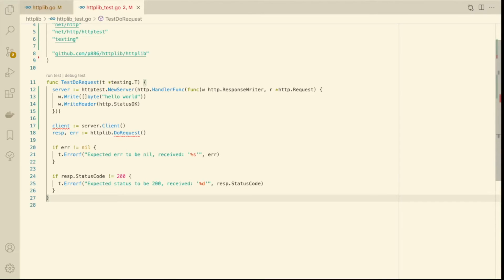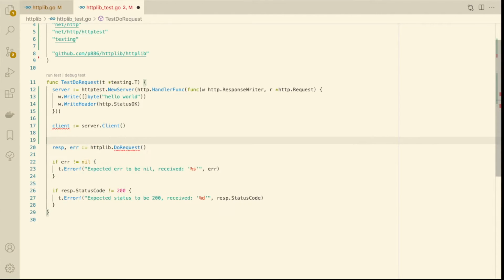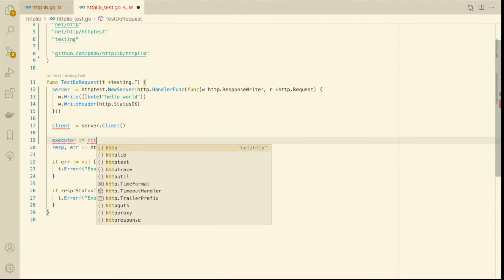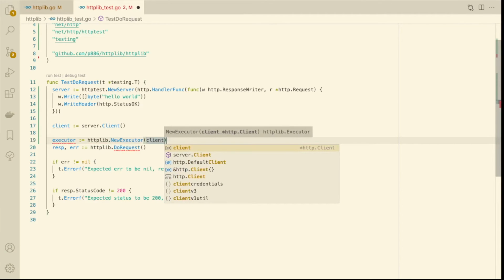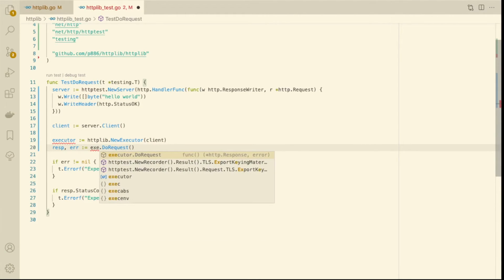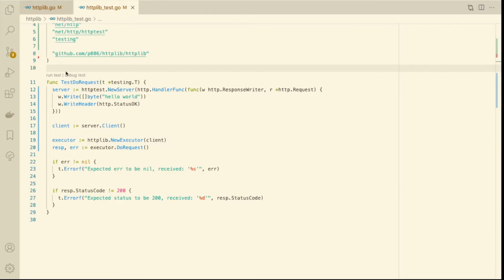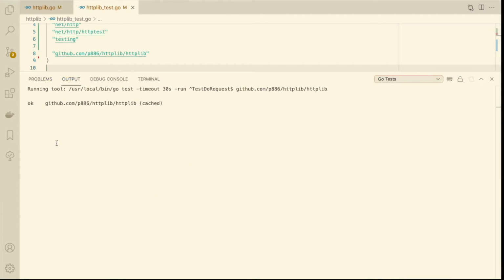Going back to the test, let's fix it by using the code we just wrote, by creating a new struct and calling doRequest on it. Finally, running the test confirms that our approach worked. Our test now runs faster and is more robust by not actually making a network request.